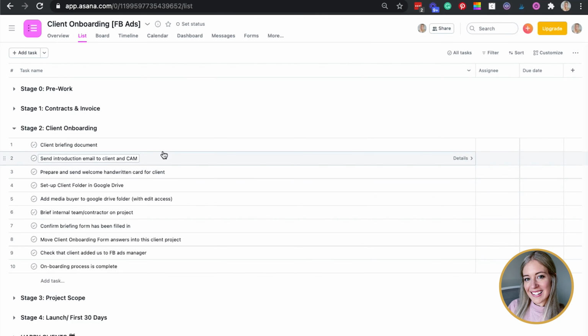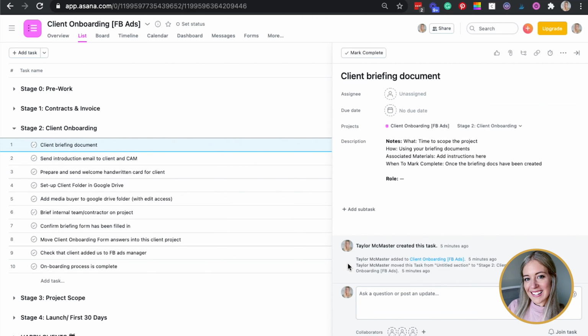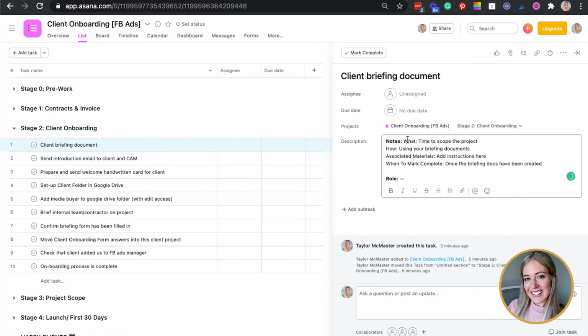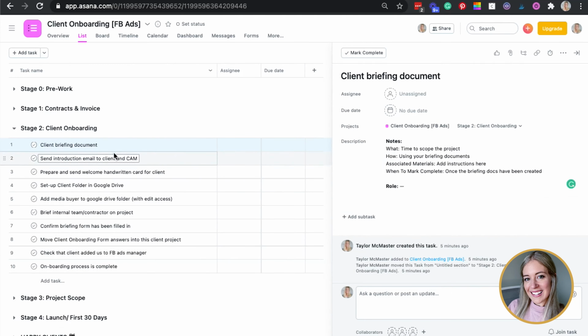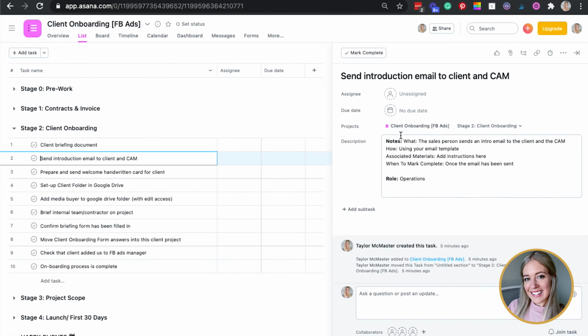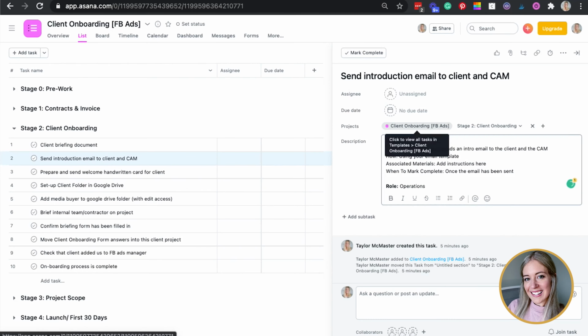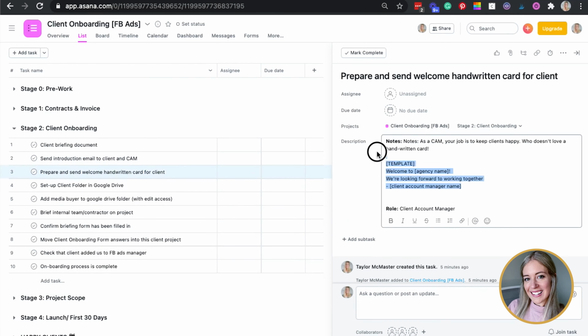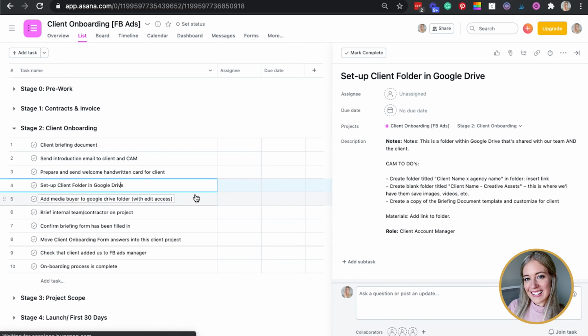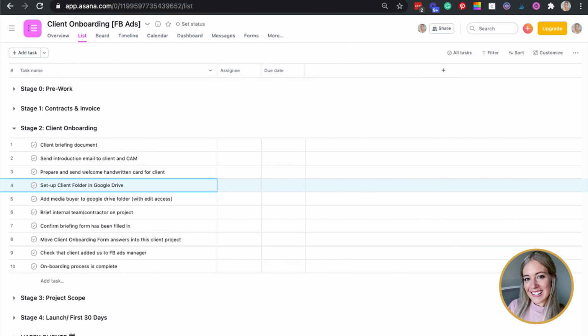Client onboarding. So this happens once the client says yes, they've paid their invoice, they've signed the contract. You're going to get the client onboarding briefing document together, send their intro email to the client, introducing their client account manager, send a handwritten card. We have a template in here for you. Set up the client folder in Google Drive. And of course, this whole process is customizable for you. This is just an overview that we've put together.